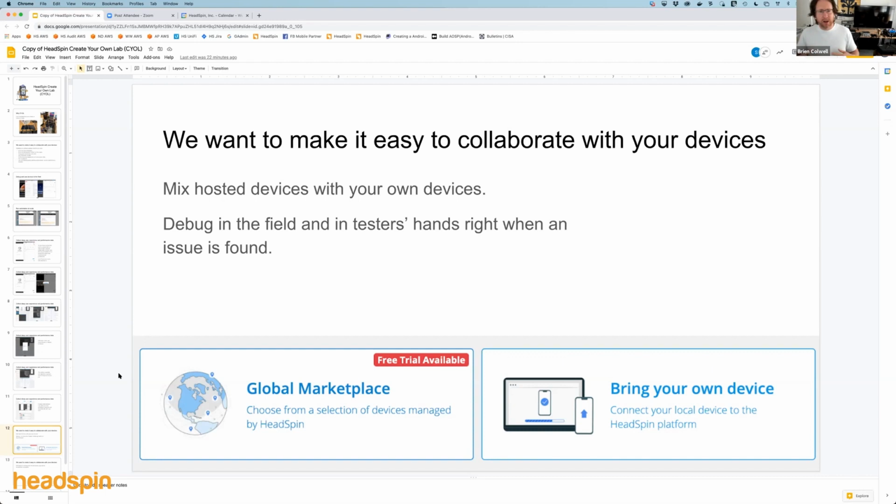It also enables you to debug in the field and in testers' hands and your colleagues' hands right when issues are found. So this allows you to really fast track the resolution process. So when an issue is found in an application, instead of trying to reproduce it, everything in our platform has a URL. You can directly connect to it. You can just Slack someone a URL and say, here's the device, here's the issue. It's in a bad state right now. Directly connect to it. And you can actually debug it and iterate and get to the resolution on the spot. You don't have to try to reproduce it on a similar device, etc. And so this is radically speeding up the development process.